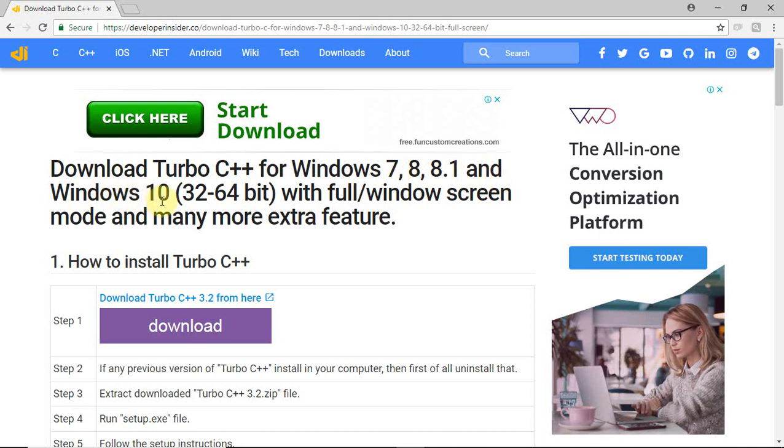The processor size should be 32 to 64 bits. If you don't know your processor size, just click on My Computer and go to Properties. There you can find the processor size. With full screen mode and many more extra features, this software can be downloaded. Now let's start how to install Turbo C++.